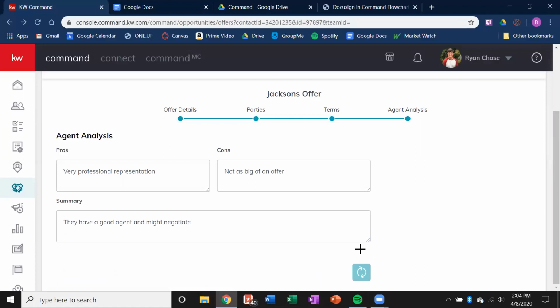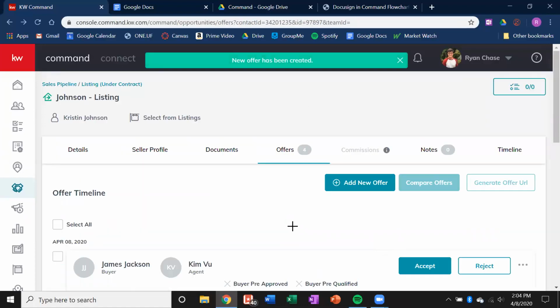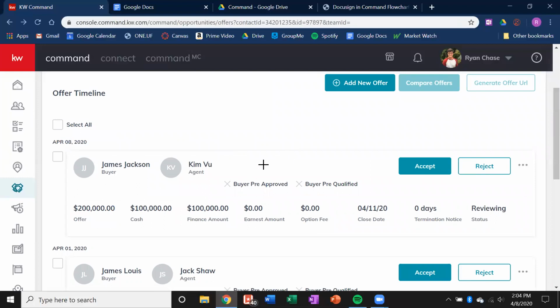So then I'm going to go ahead and save my offer. And from here, you can see that my offer populated right here. So before I continue on, does anyone have any questions on how to create an offer like I just did? Anyone need me to back up a step? Alrighty, I'll keep on going then.